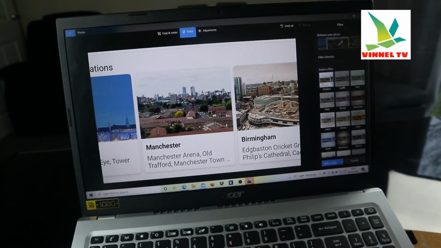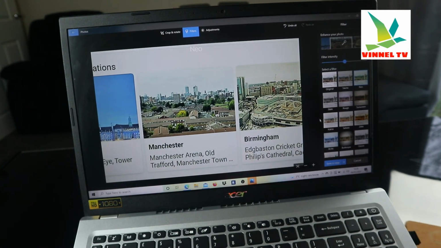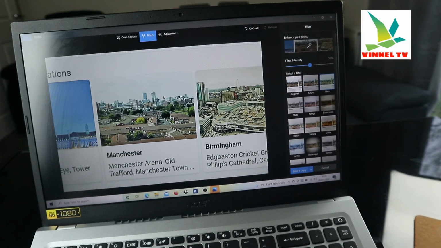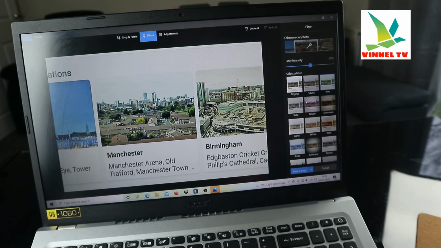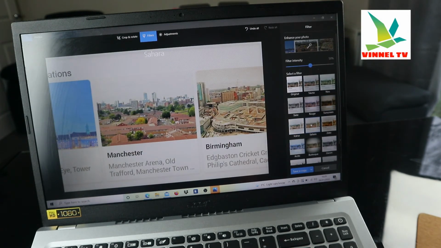So you select the particular one. Right now you can see its original, so you can select Sooner. Okay, this is Sooner, it will show you, and also this is Neo. So you just need to select the particular filter you want from the right-hand side here. This is the original one. This is Sona, Neo, Slate, Rogue, Sun Cream, Icarus, Sahara. Once you select any particular one, you can also adjust the filter by yourself, which is the filter intensity.